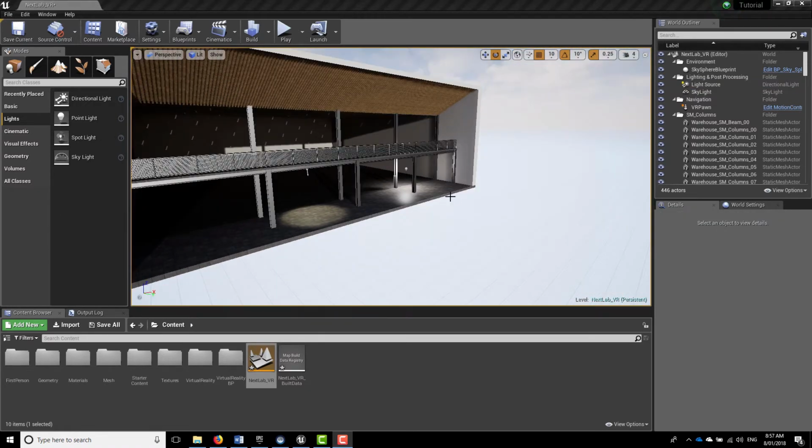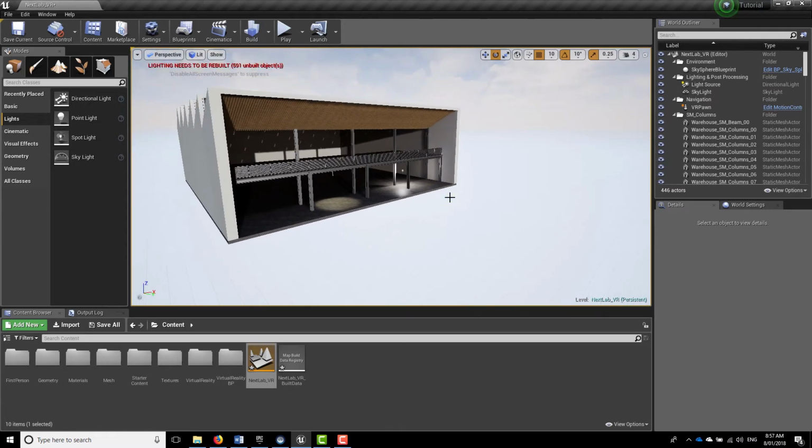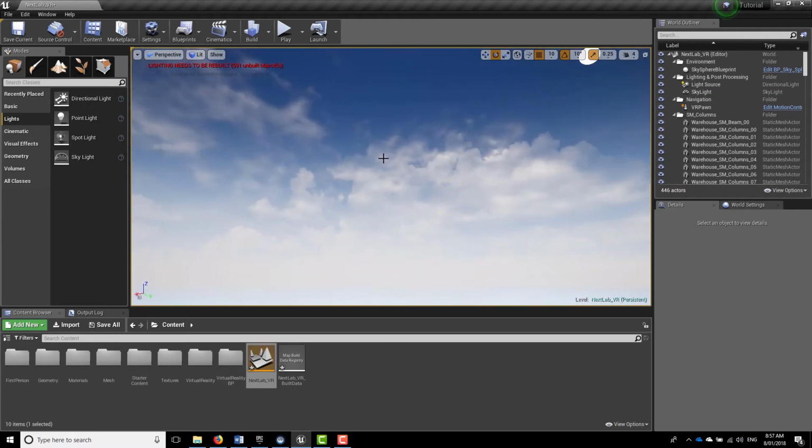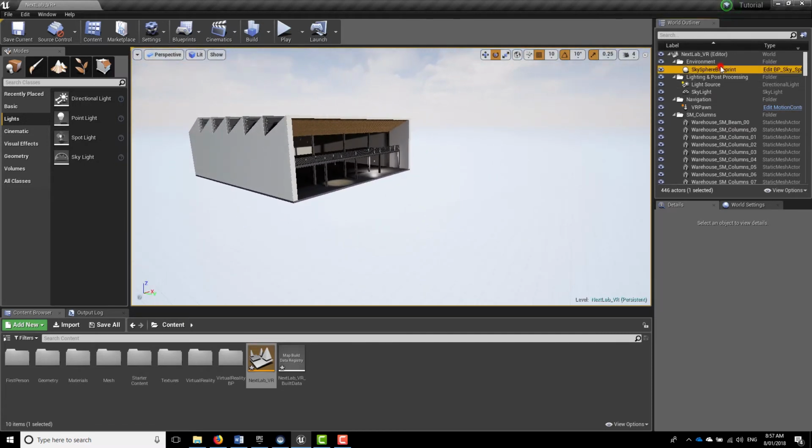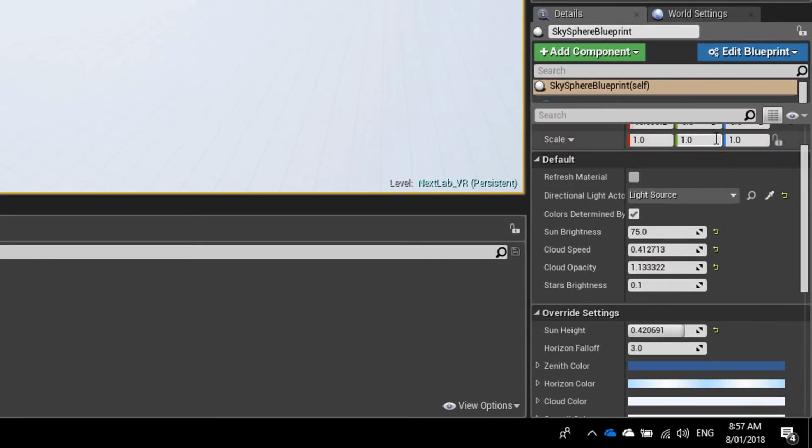The directional light is also connected to the sky sphere that creates the sky. In the World Outliner, it is called the Sky Sphere Blueprint. After selecting the Sky Sphere Blueprint, you can see the parameters in the Details panel. You can adjust the colors and the clouds here.